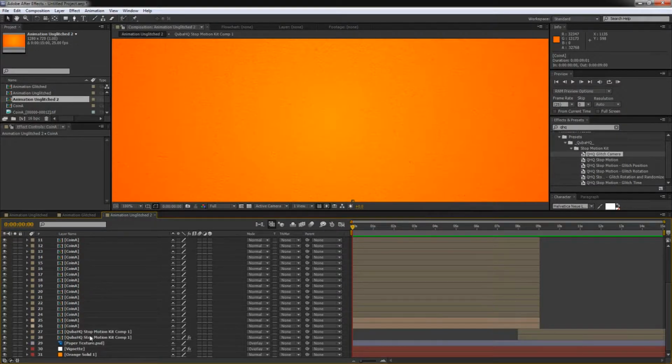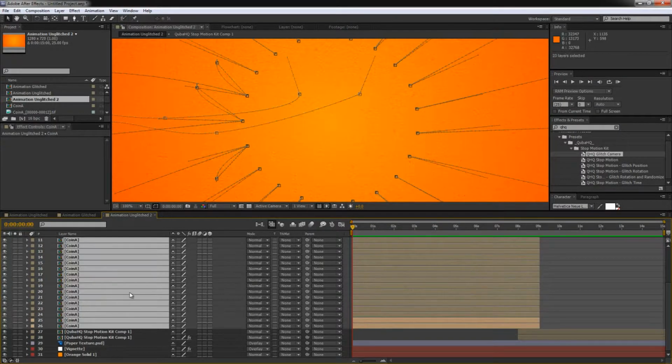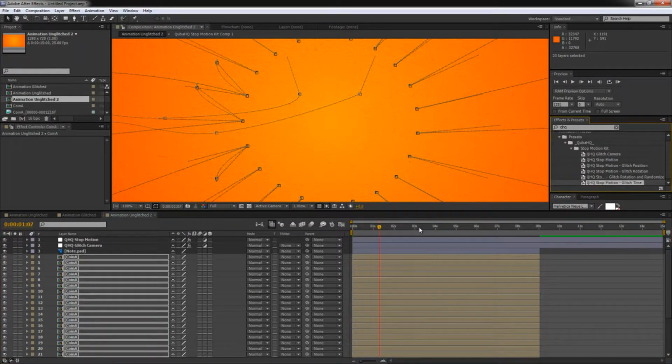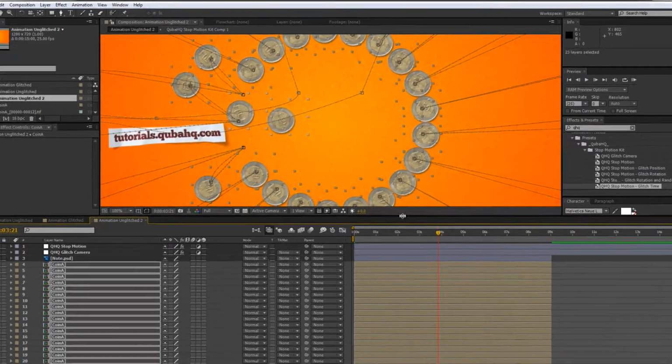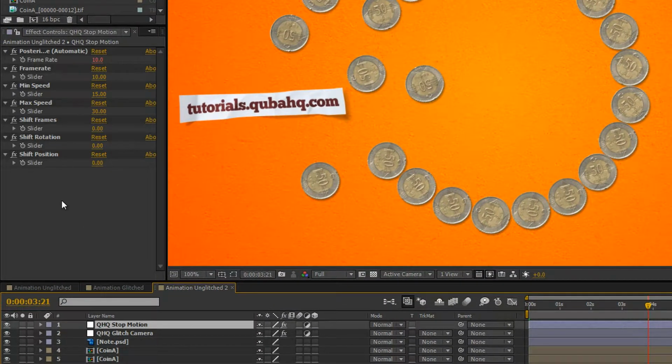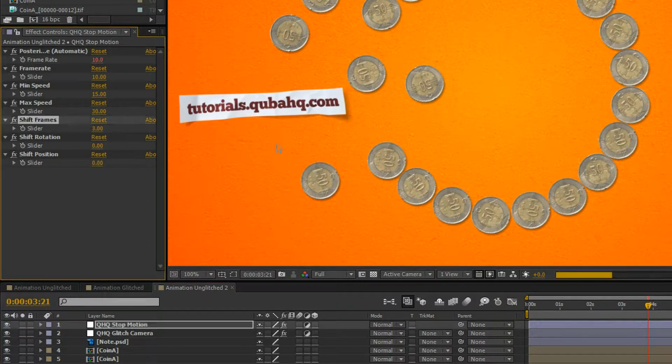So I'm going to frame 0, selecting all the coins and just double clicking glitch time. Okay, so that's done, and you can already see, let's just hide the helpers, that right now every coin has its own rotation. Yes, some of them are rotated the same way, but it's all due to the randomness. So that's the first step of the way. Let's look at the stop motion preset and add a bit of shift to the frames. Let's say 3 frames should be enough.